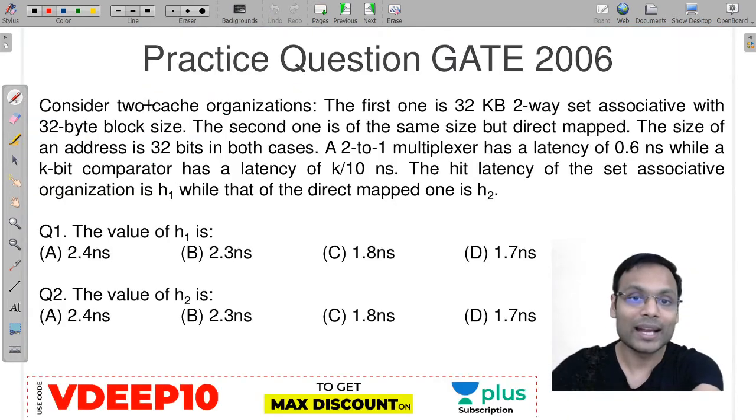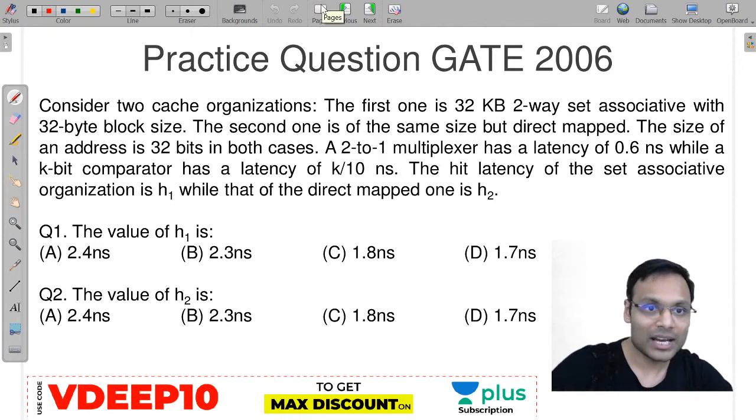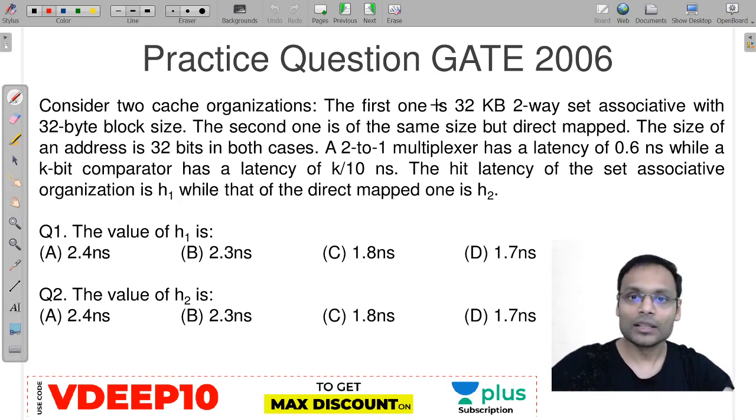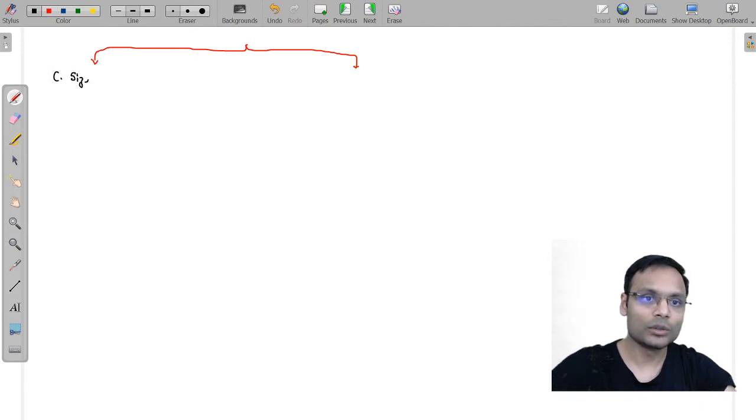Now let's go back and solve this particular question. What it says, so I will have to add a page. Consider two cache organizations. The first one is 32 kilobyte two-way set associative. Okay, so two organizations are given. First one is 32 kilobyte, so the cache size is equal to 32 kilobyte.